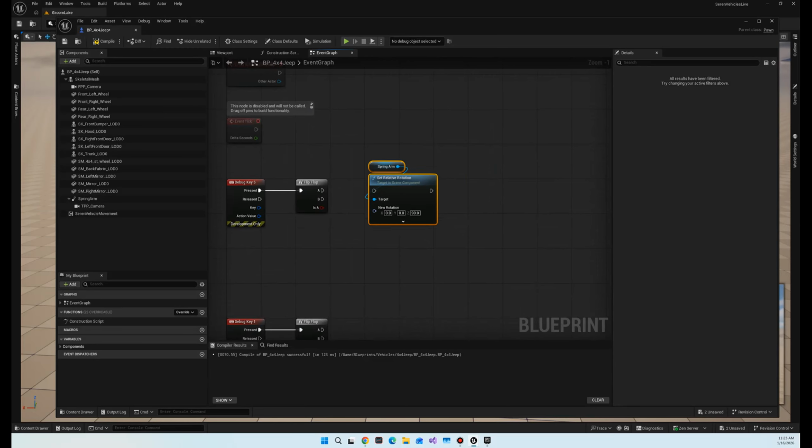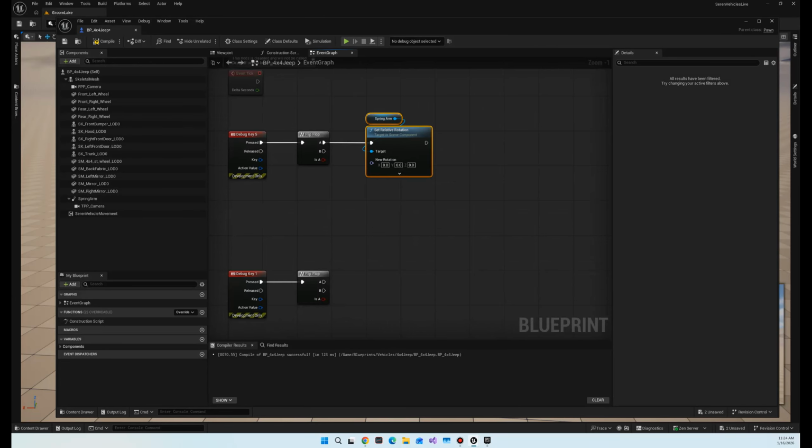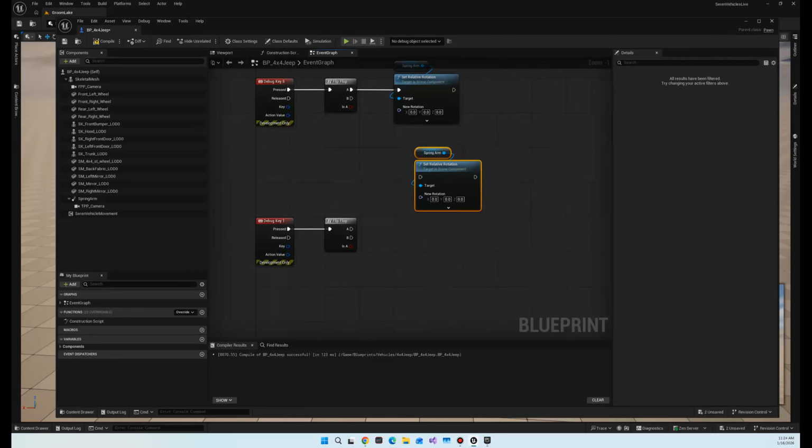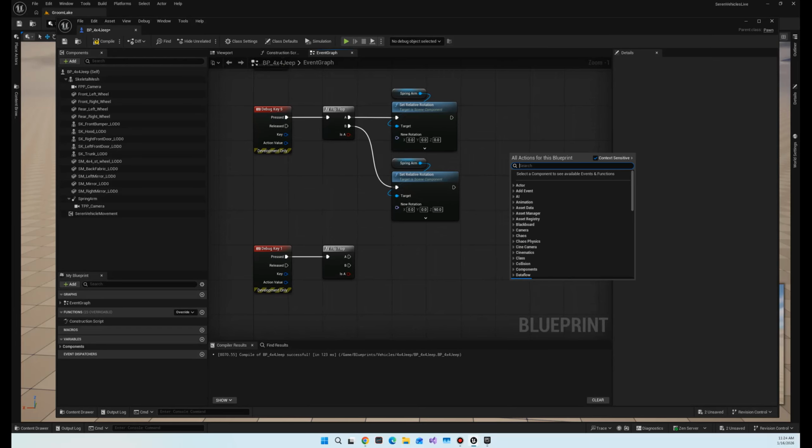Since we're going to be starting off at 90 degrees, when I hit it the first time, this is where I'm going to set it back behind the vehicle again. So that's going to go to 0. And if I hit it again, it will then set me back to the side angle, which is our 90 degrees.